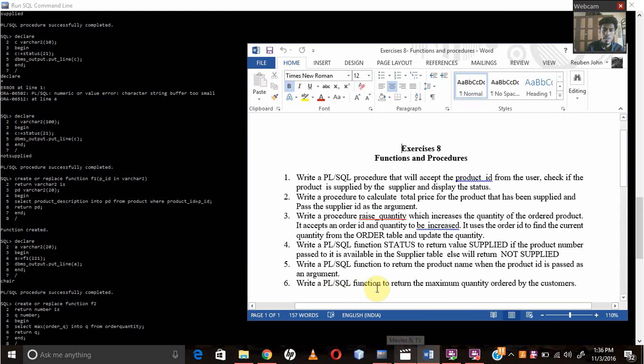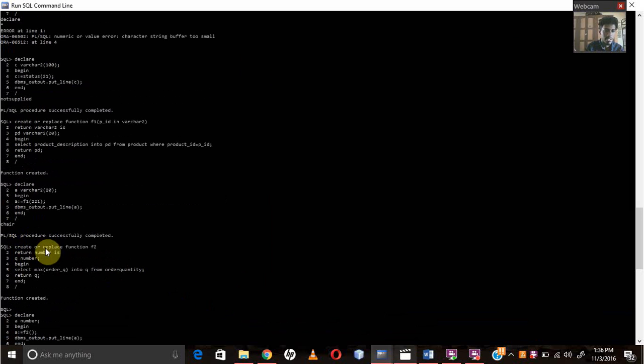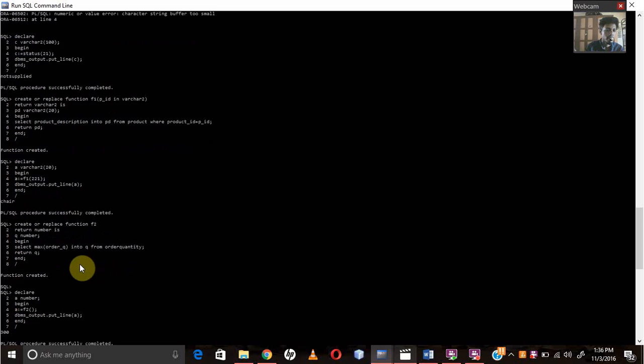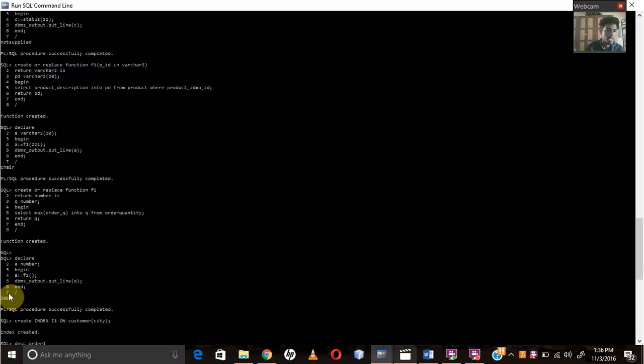The last question is to write a PL/SQL function to return the maximum quantity ordered by the customers. For that, the query is create or replace function, name F2, return number is Q number, and we give select max(order Q) into Q from order quantity, and when we return Q, we end it. The function is created, and we call the function as F2, and when we display A, we get the output as 300.